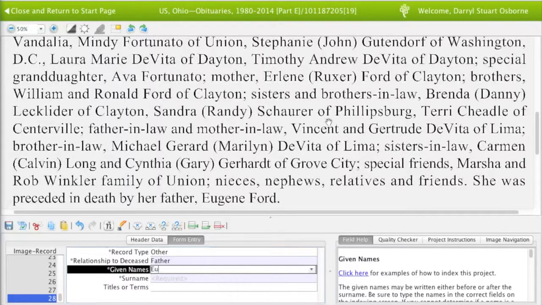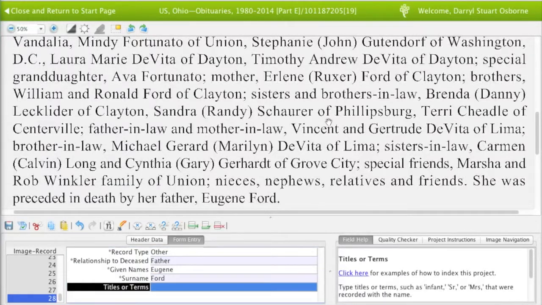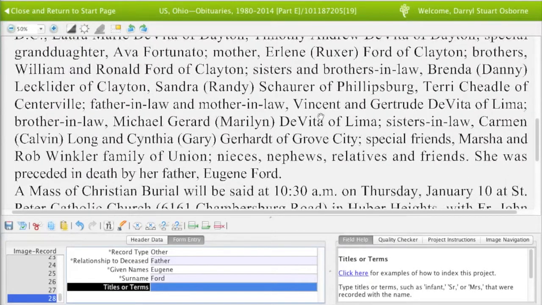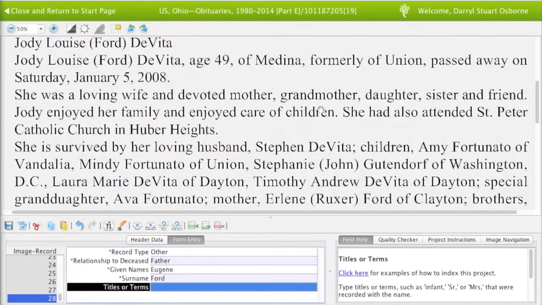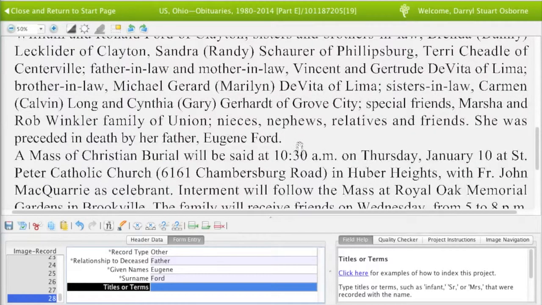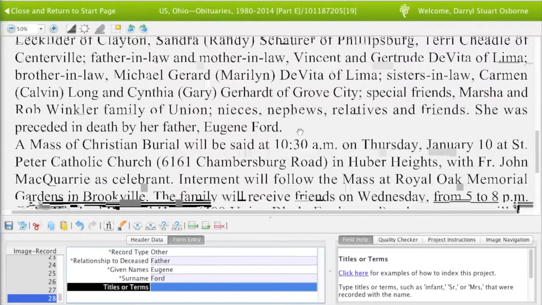Let's go ahead and scroll down. We also see that her father is listed there at the end. As we look a little further, we do notice that there's one more person listed.